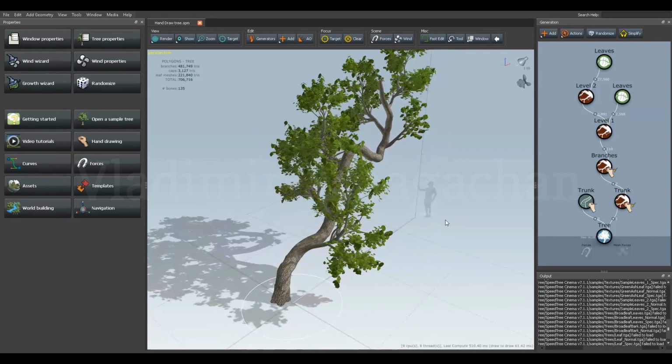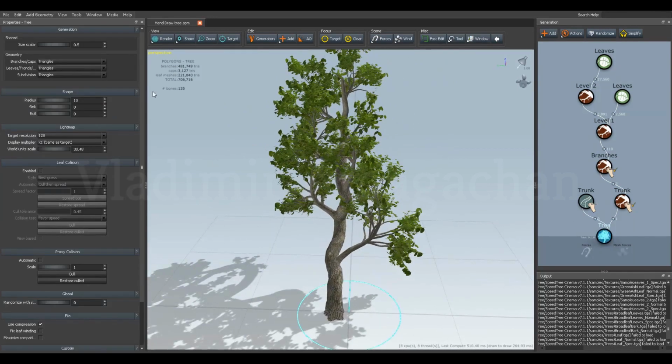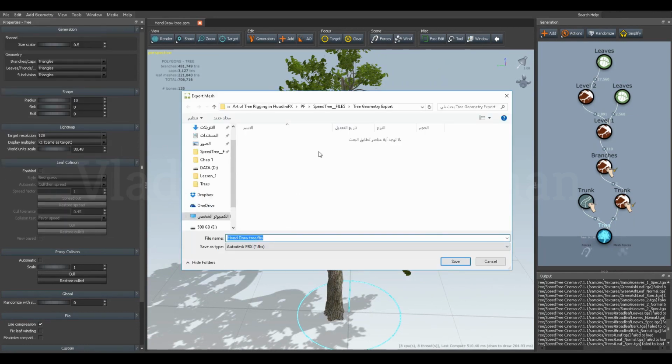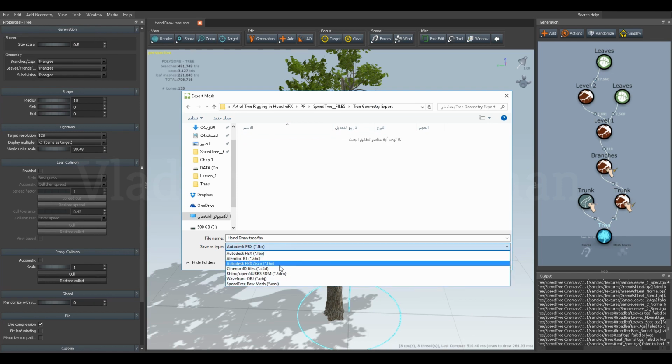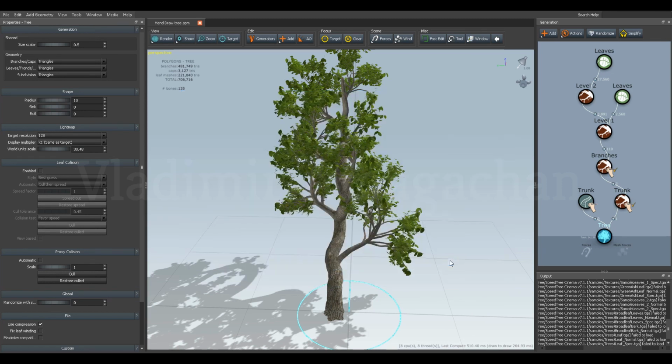and to export this tree geometry into Houdini, select firstly this tree node, and from the file I'm going to click on export the mesh, and right now I will navigate to the project files, into the SpeedTree files folder. There is one other folder, the tree geometry export, and select here, there are more than one option. I'll select the FBX extension, Autodesk FBX, and save.